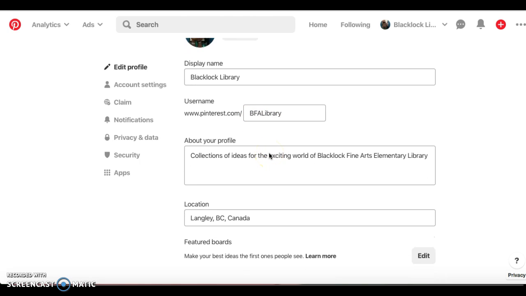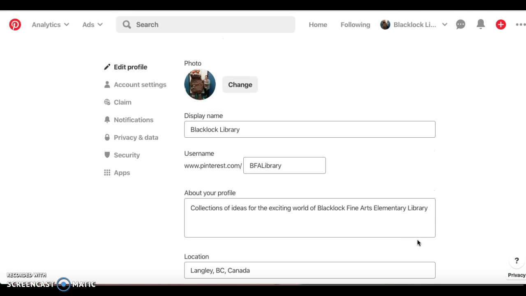I added in a profile, and I chose to put in a location. You don't need to do that. You can feature some of your best boards, but right now I don't have any. As with all the other sites, there's always a place for privacy and security. You can go in there and change your settings to see if you want things public or private.